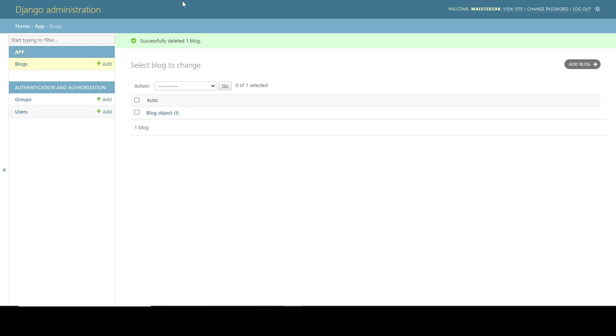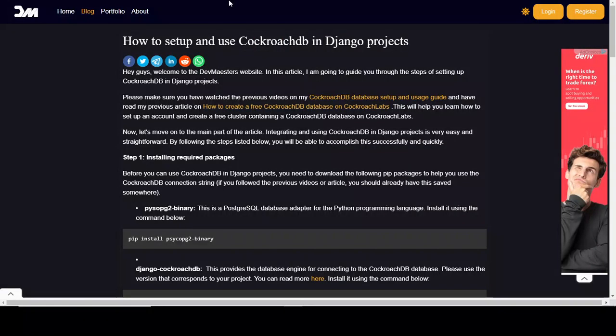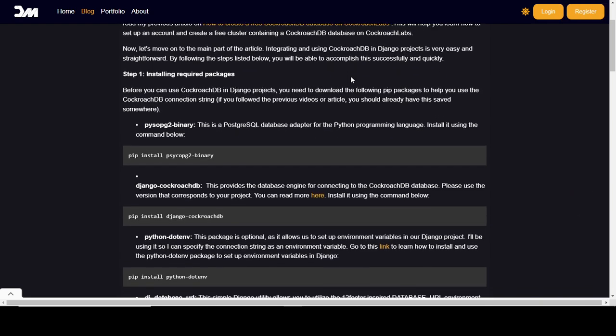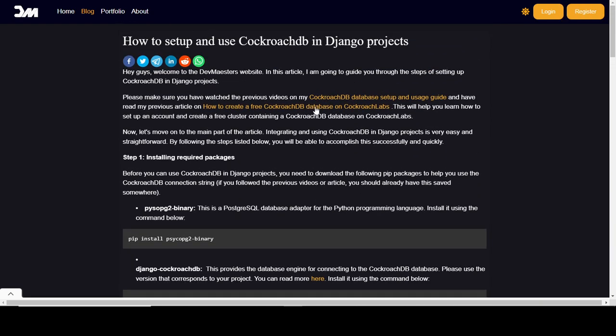To follow along with this, I'm going to be going to the article which I wrote, which is how to set up and use CockroachDB in Django projects. So within this article, I explain the different steps that you're going to need. So for this tutorial, we're just going to be following that. This one contains the link to the previous videos in this playlist. You can check it out if you want. I suggest you check it out so that we'll be on the same page. And then this also contains the article, so you can see.